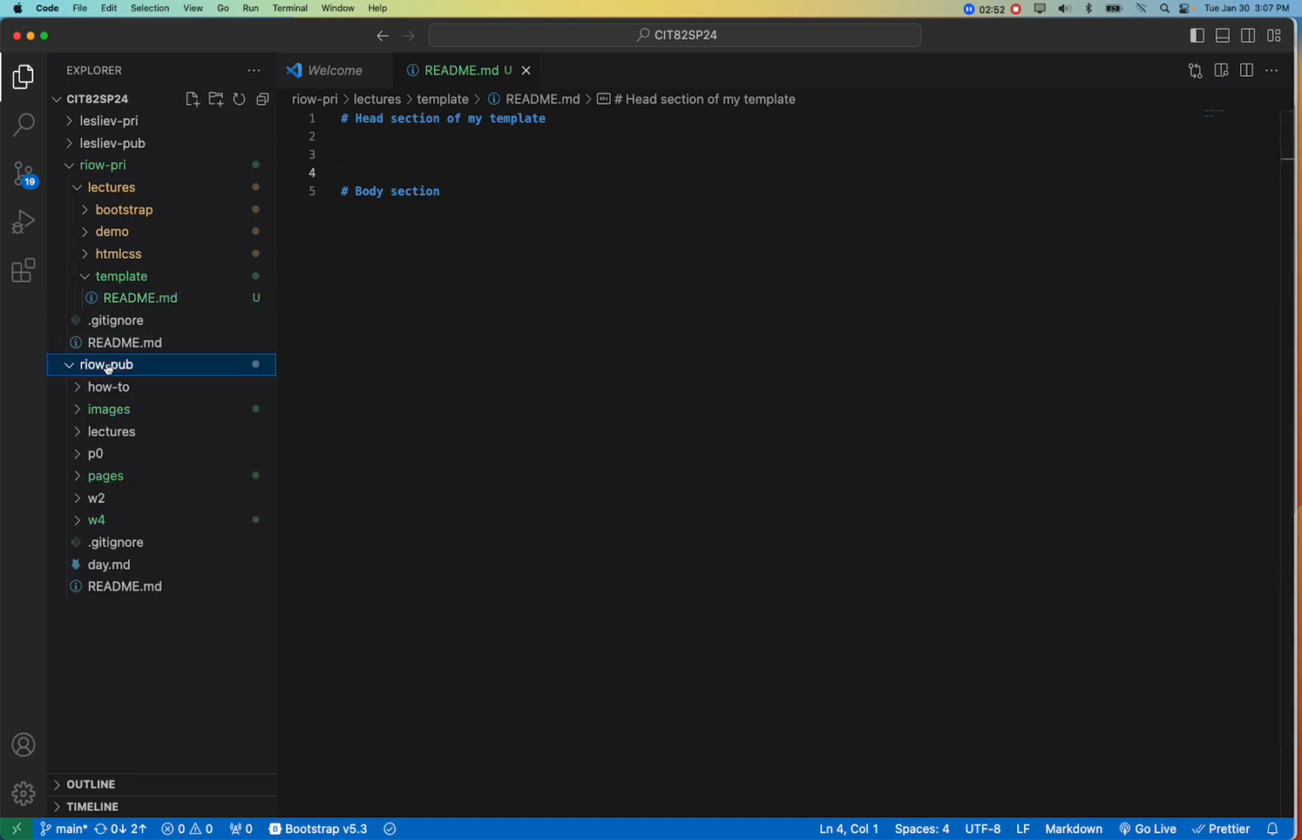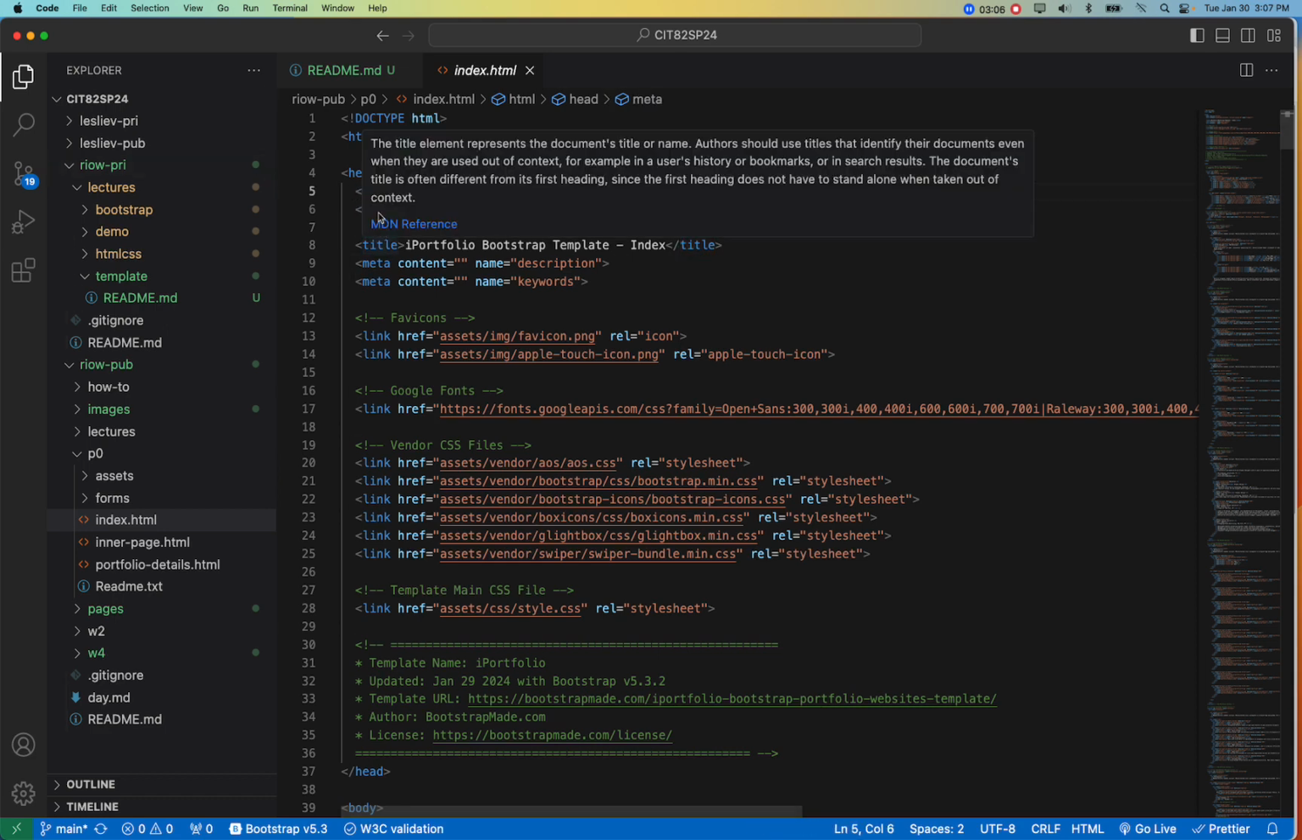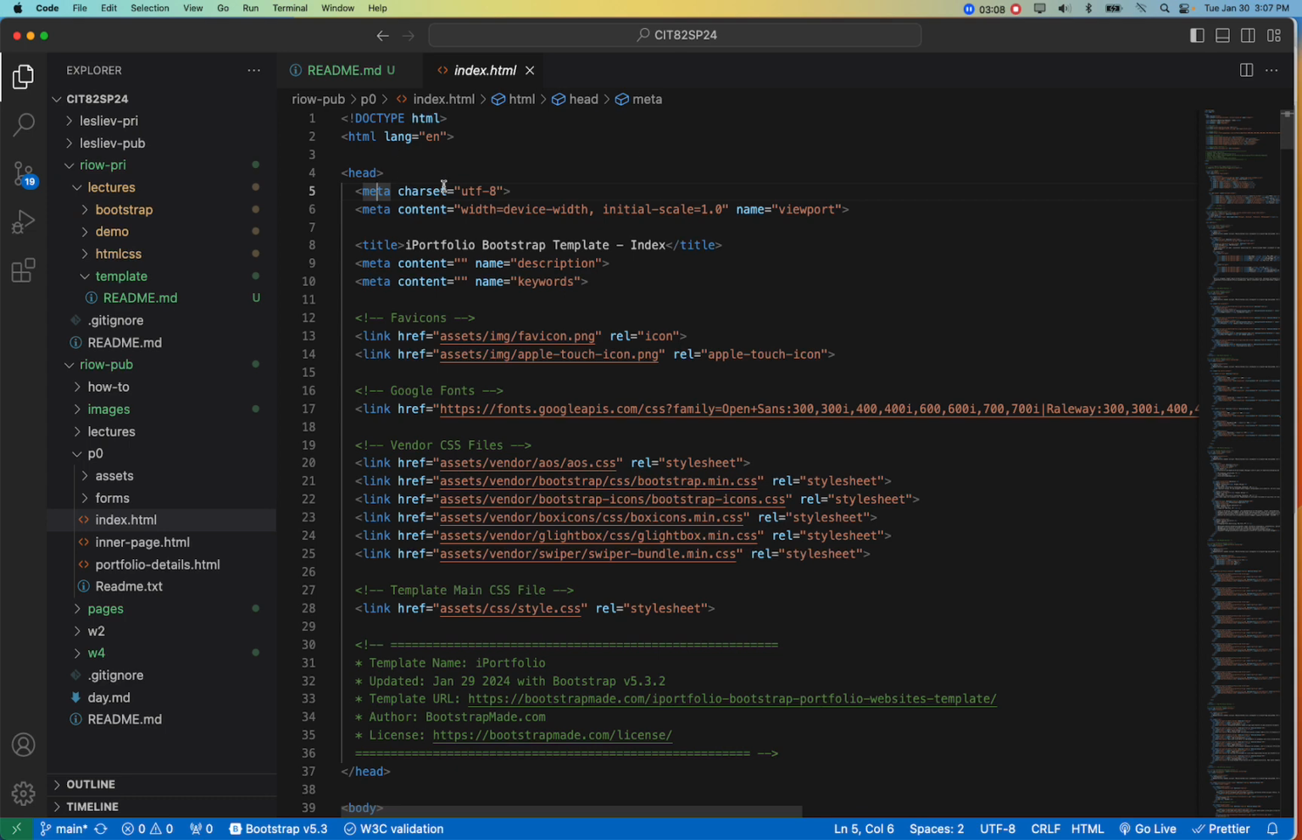Okay, so now I'm going to go back to my project 0, my P0. I'm going to look at my index file, and now I'm going to analyze what's in the head section. Now, some of this we've already covered. So if you see metadata, we've talked about that a little bit. We've talked about UTF some. I think we had that as an item.